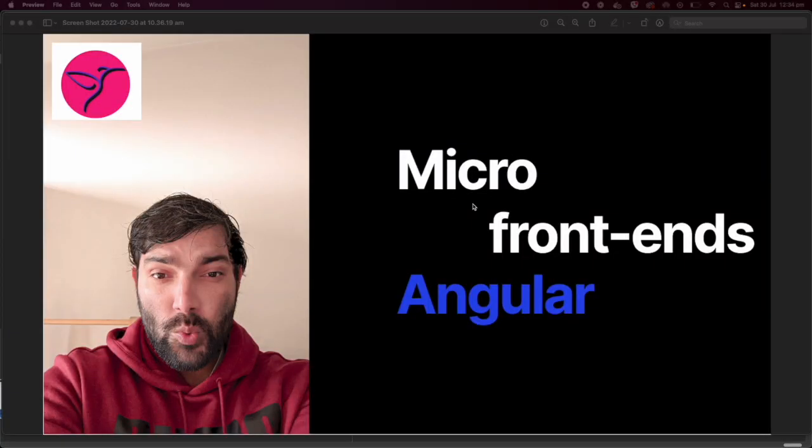This one was how we can create a micro front end with module federation and webpack 5 with Angular. In the next tutorial we will create microservices with Micronaut.